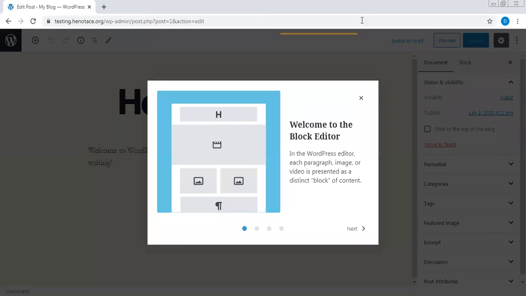It's taking time to load today. Yeah, so it's downloading. Now you can see here it's writing, welcome to Blog Editor. In the WordPress editor, each paragraph, image, or video is presented as a distinct block of content. So I said I'm going to explain to you what a blog editor is. In the blog editor, look at something like the header. It's an H for the header. It's this for a picture or video. This is for pictures. It's for quotes.